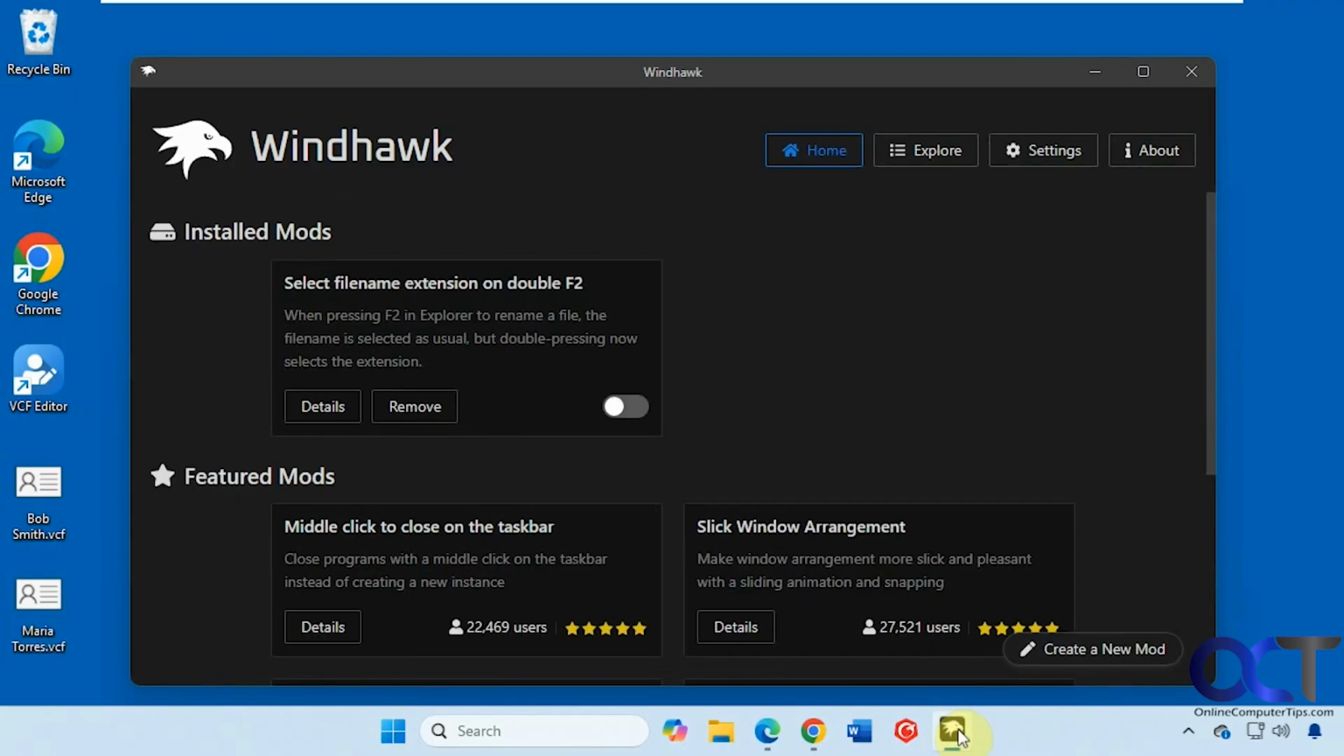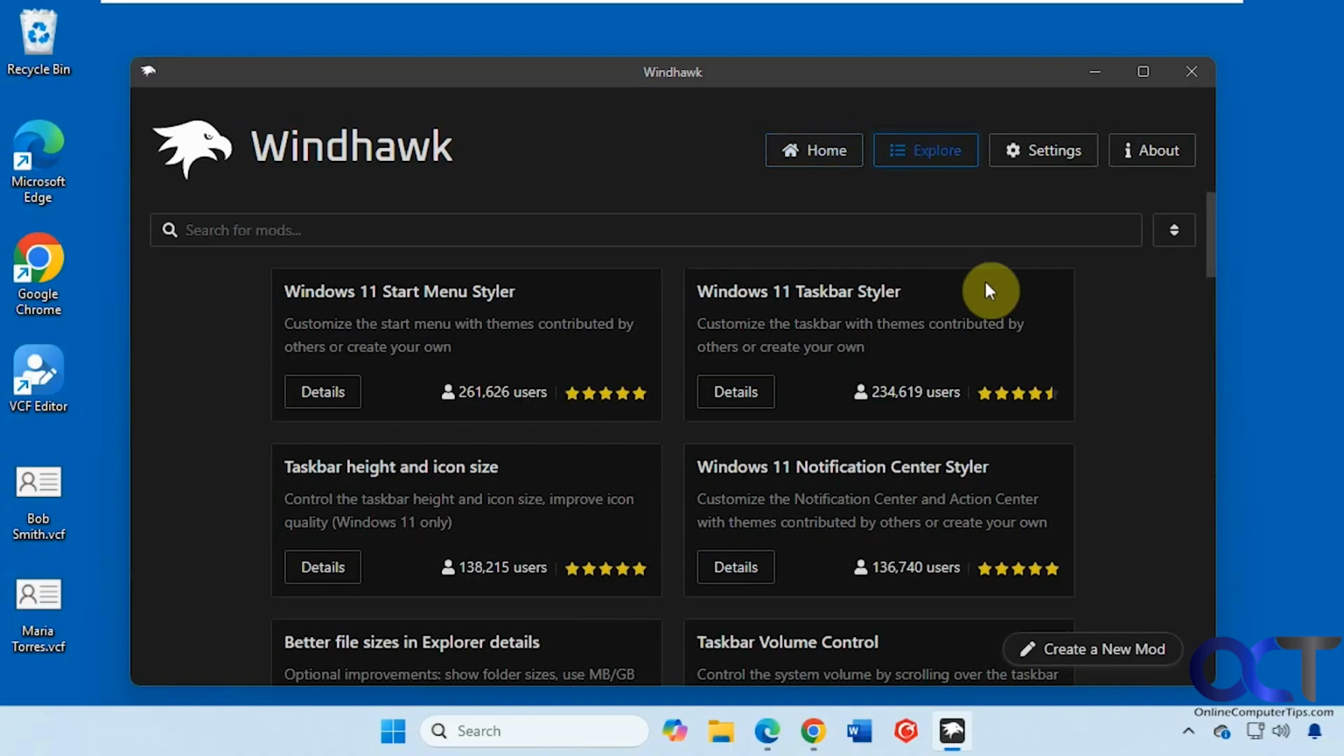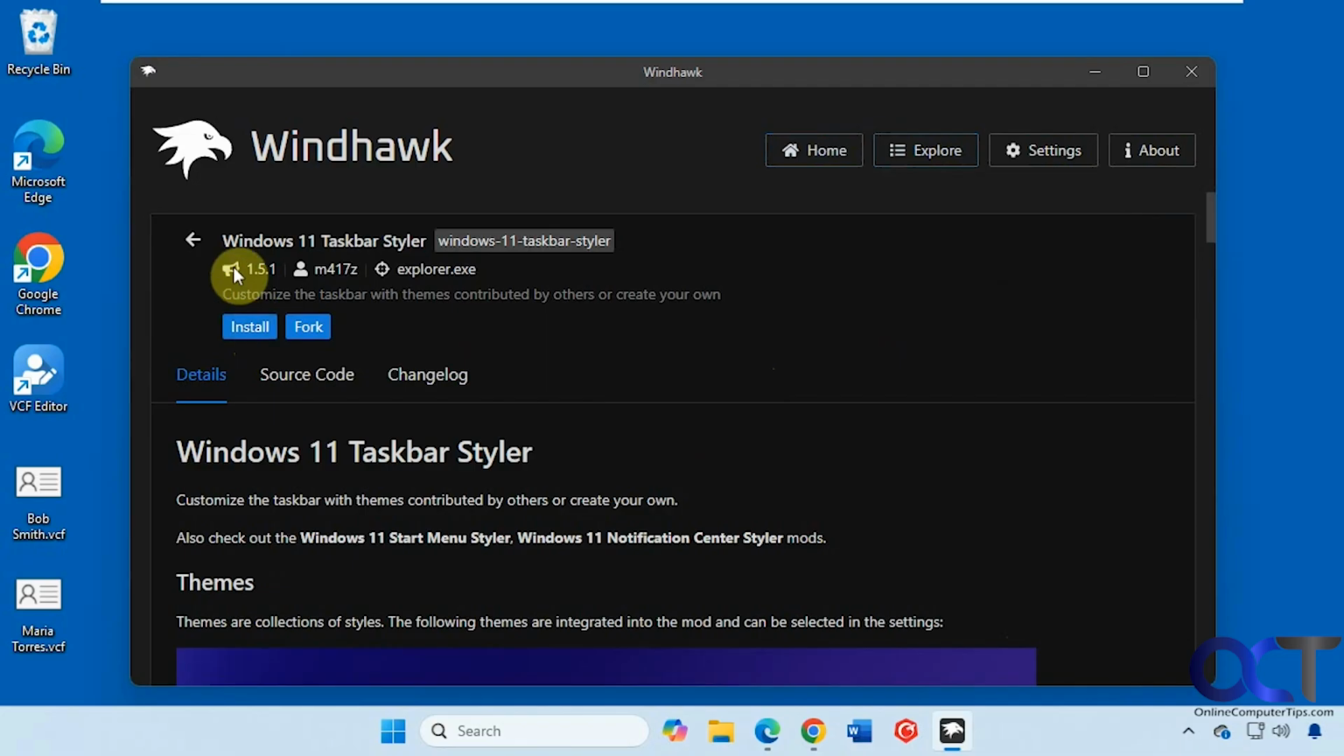Alright, so Windhawk is a free app you could install, and how it works is you add mods to the app itself, and then these mods change how Windows looks and how it works and different things like that. Alright, so once you install it, you'll have your home section here, which will show you your installed mods and any featured mods. Then you could go to Explore, check out some other ones, do searches, sort them, and so on. And then once you find the one you want, you just click on Details and then Install.